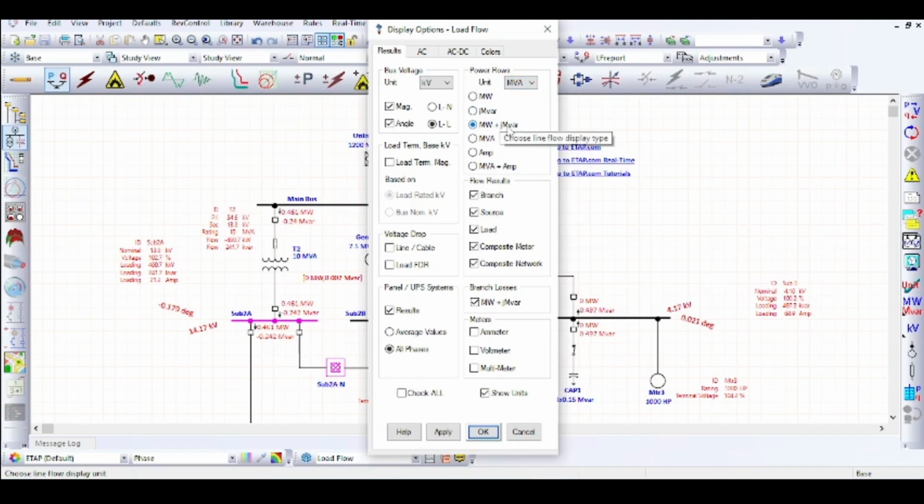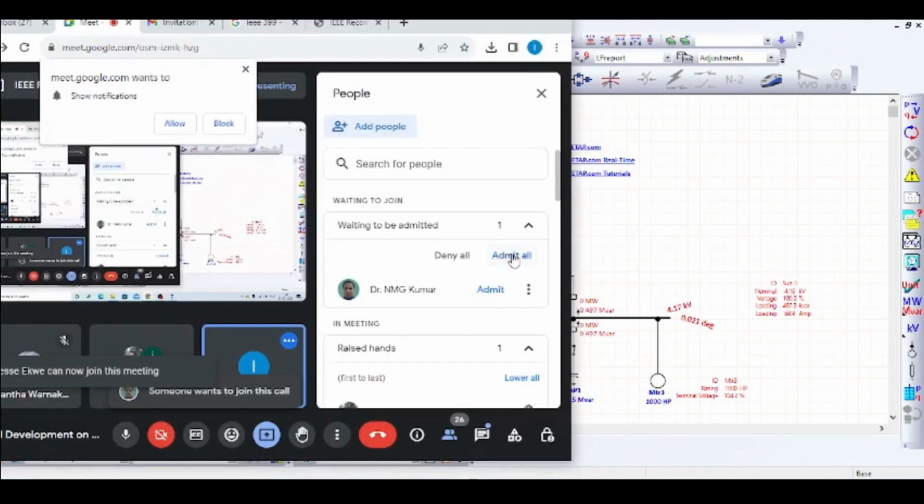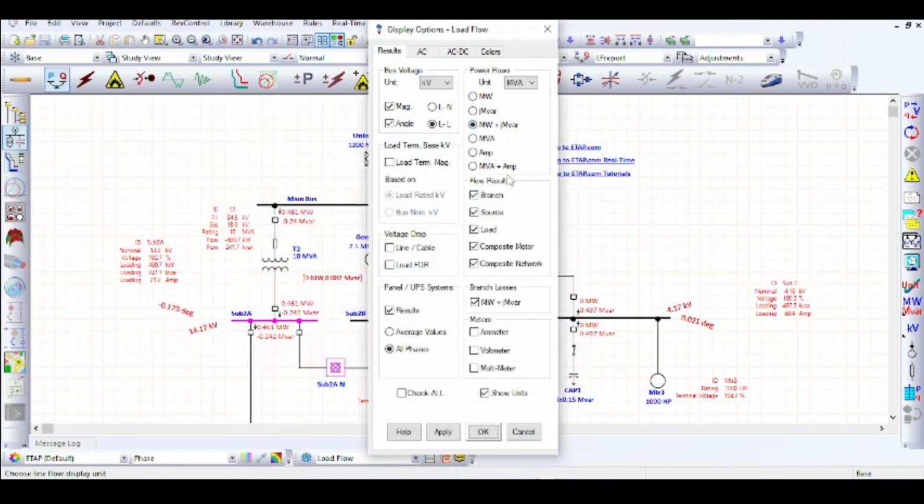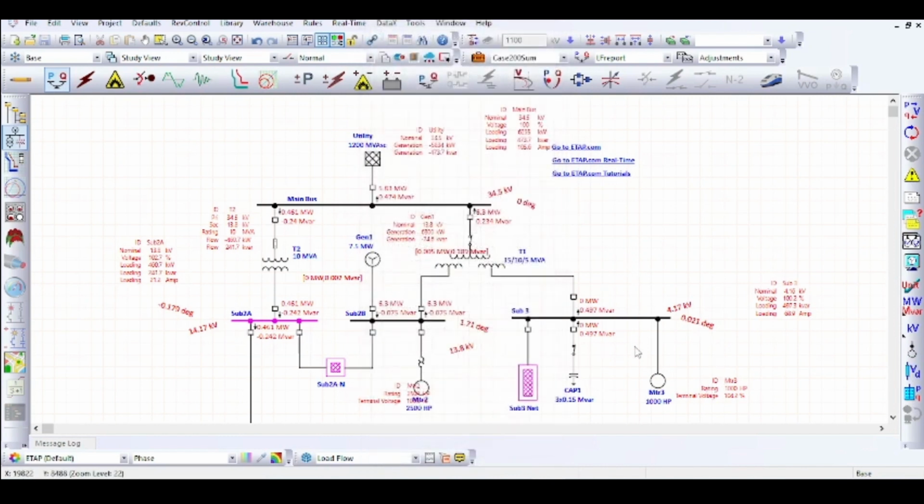Then how you want to see the power, whether it is megawatt or megahour, that one you have to enable. And if you want to see the voltage drop in the line, you just enable this line or cable. Then if you want to see the branch losses in megawatt and megahour, you have to enable that. And always you have to enable show unit, so that it will show the units along with the value.